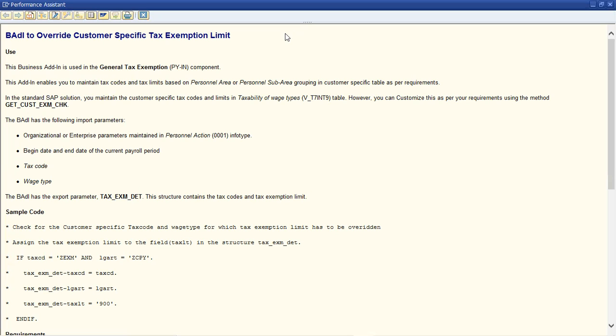You can tell him the entire requirement, and the BAdI will be having these kind of parameters like tax code, waste type, begin date and end date, everything will be having, and this kind of sample code is also written here. So here, if tax code is this, if this is my these things, then this is my tax exemption. If you see the sample code, just scroll down, I will tell you.